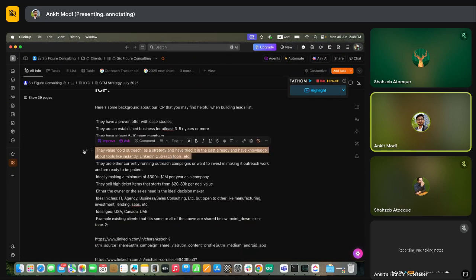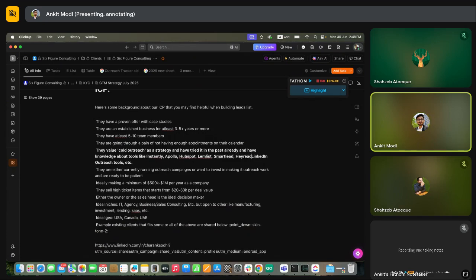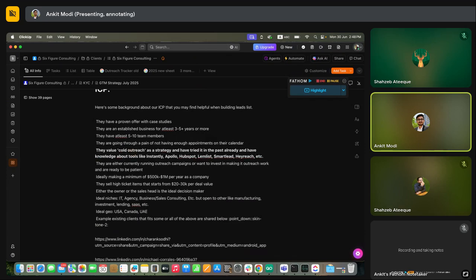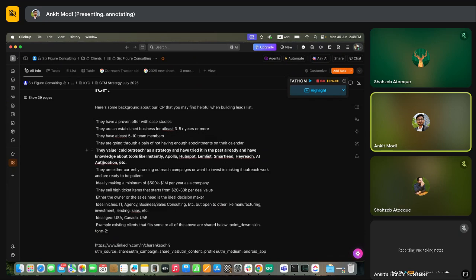So we will only target people who have, and this is very important, they value cold outreach as a strategy and have tried it in the past already, and have knowledge about tools like Instantly, Apollo, HubSpot, Smartlead, HeyReach. These are all outreach tools, bro. AI automation. Someone who values cold outreach, they will work with us.